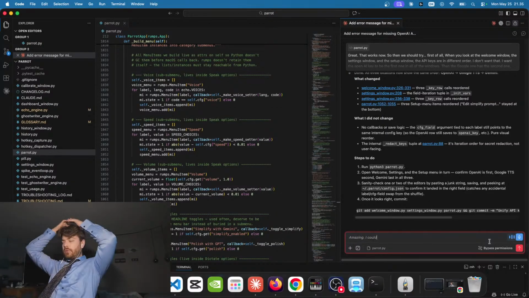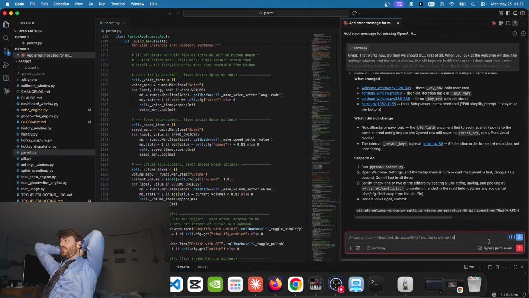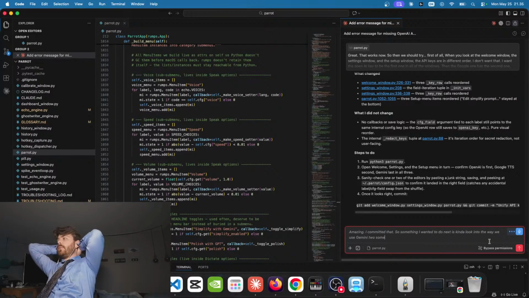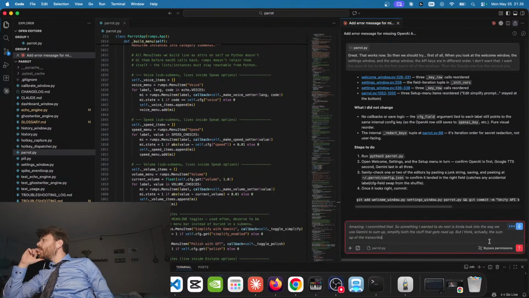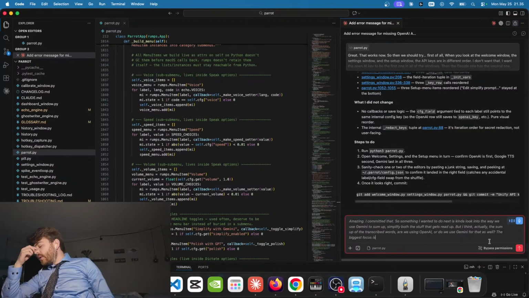Amazing, I committed that. So something I wanted to do next is look into the way we use Gemini to sum up and simplify the stuff that gets read up, but I think actually the sum up of the transcribed words. Are we using OpenAI or do we use Gemini for that as well? The biggest focus is the sum up.